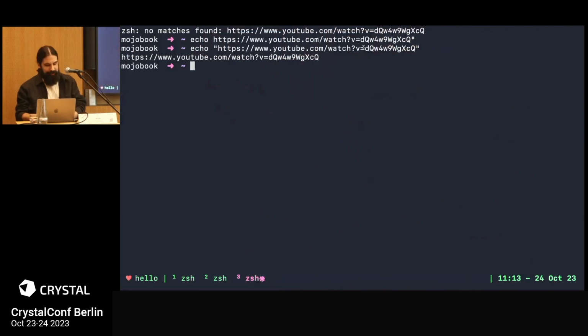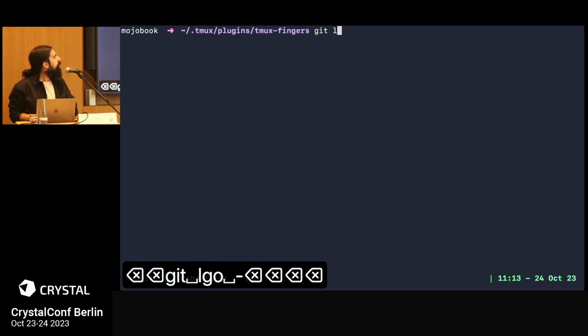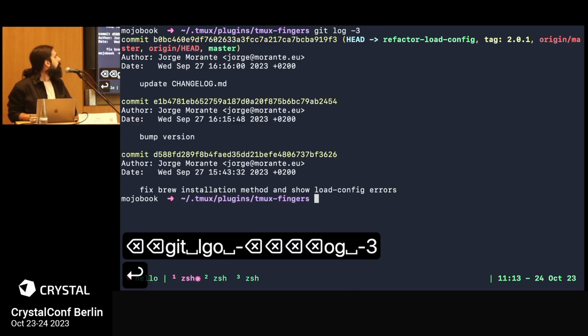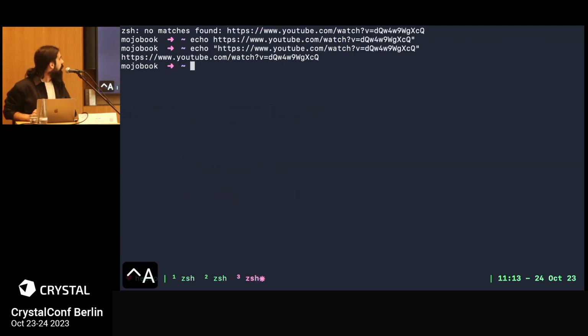Okay, so for example, we are doing something in the terminal. This shows the keys that I press. I press the prefix here, in this case Control A, and then I press Control F, which is the binding that I assigned to invoke the plugin.